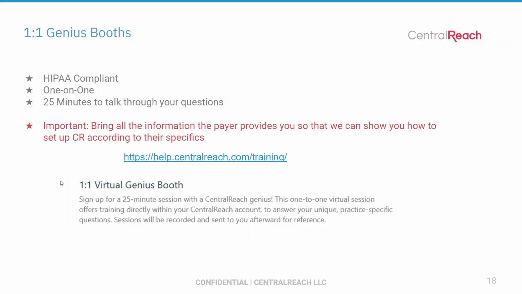To get to these virtual Genius booth signups, you'll go to help.centralreach.com/training, and there's a specific button for telehealth.